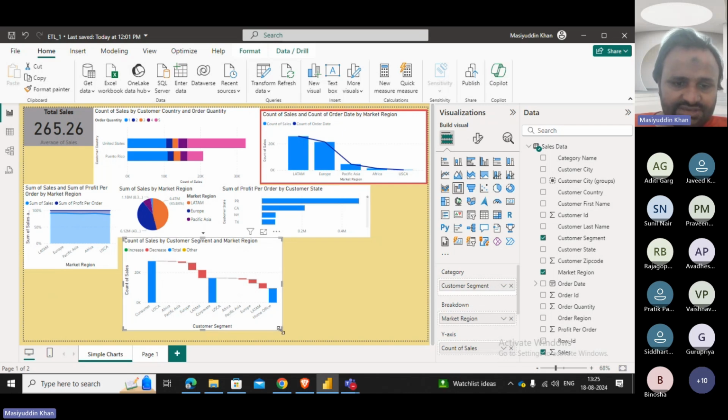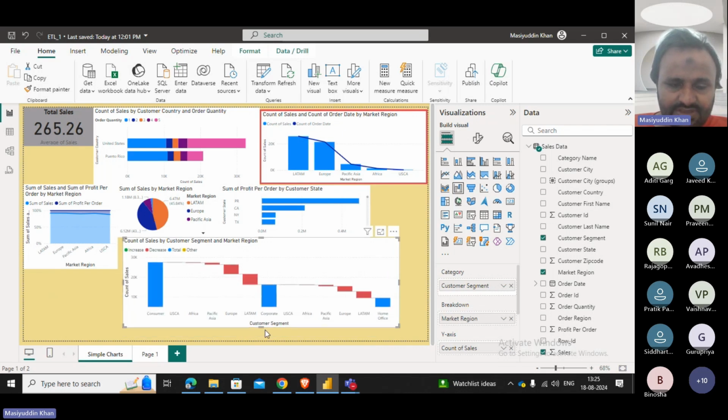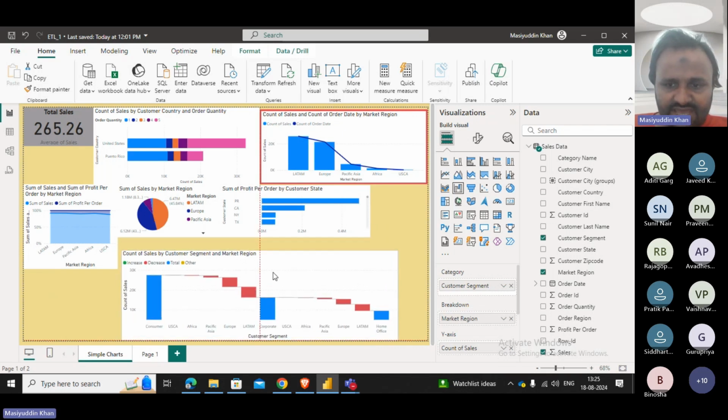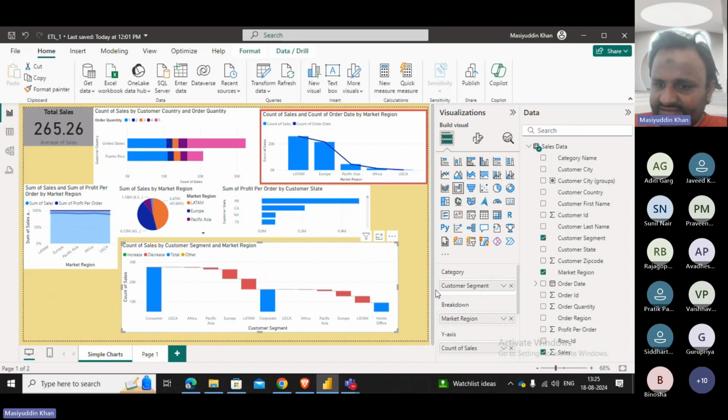That means the customer segment is given, and in the category, the customer segment breakdown is the market regions, and on the y-axis there is the count of sales. So this is the customer segment. You can see consumers, and this is a decrease symbol, this is a total, this is the other symbol. So there will be no increase and no others. You can see that we are only getting decreases and totals.